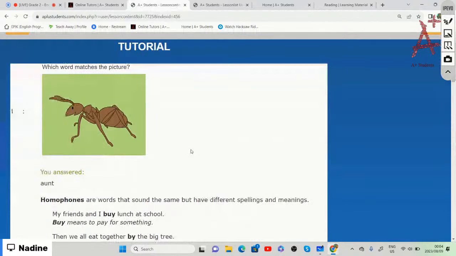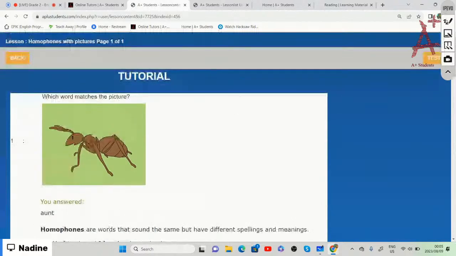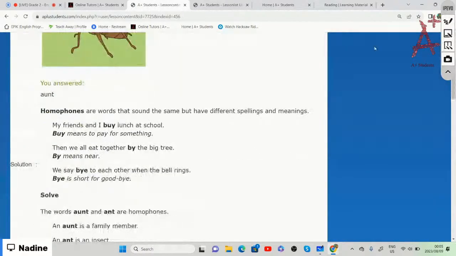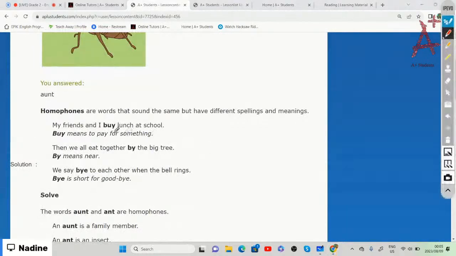Okay, so we are going to have to match this picture with, let's say, a word that's similar to the picture, and we're going to basically find out what a homophone is. So before we match the picture, let's first find out what a homophone is. All right. So homophones are words that sound the same but have different spellings and meanings, right?